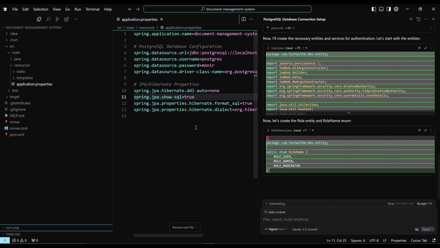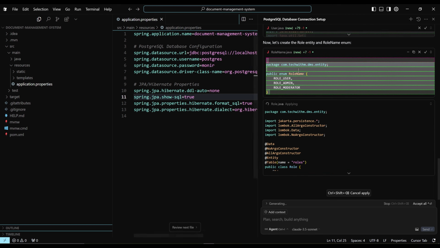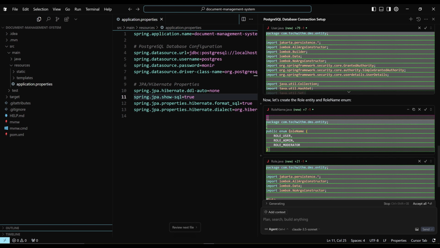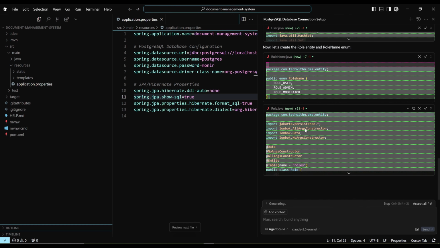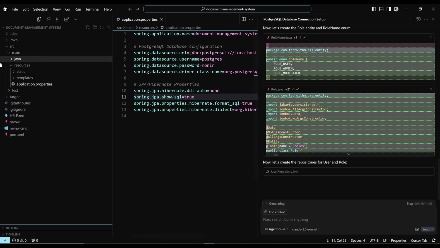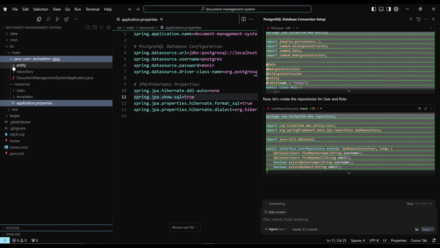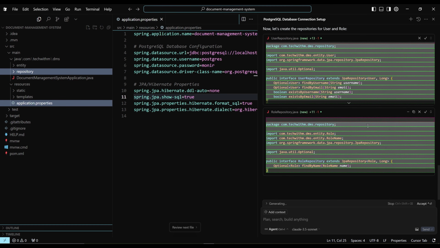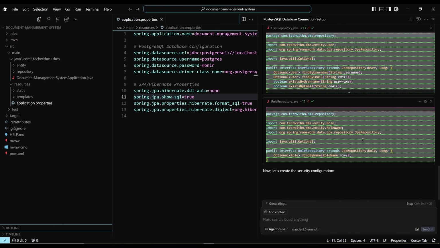I didn't ask about any project structure I want, right? So that is one important thing. It has created an entity called user, and then a role entity with a role name, which is an enum. I'm clicking on accept all, and it is still working. In our Java project, it created a new package, entity, then repository, and it is creating the repositories. Clicking on accept all once again.